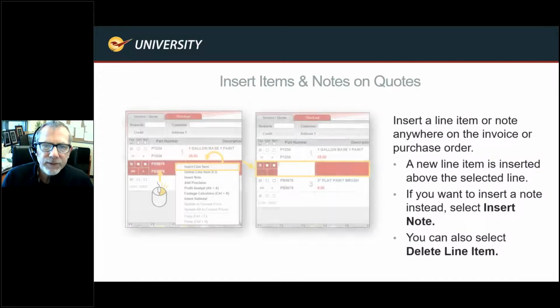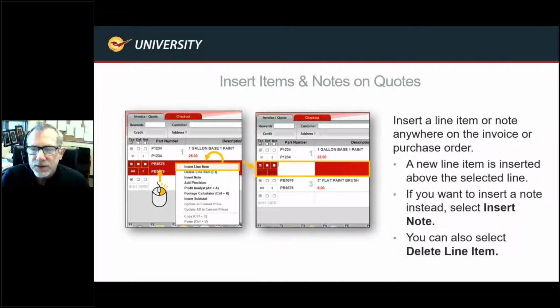All right, moving on. We've got insert items and notes on quotes. This is also at the invoice and quote. When you right click, you can insert a line item. So as I mentioned before, if you're building a large quote and somebody says, oh, I forgot to add this item to this particular section of the quote, you can do that. Just go up, right click, hit insert line, you're done. Also, if you want to delete a line, you can do the same thing.